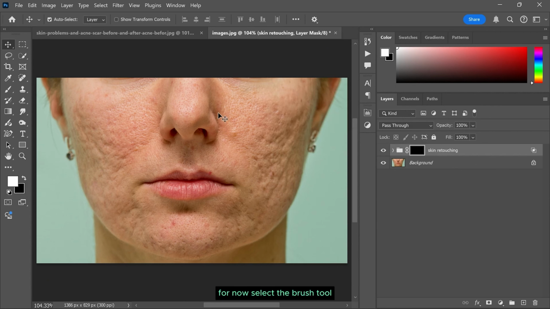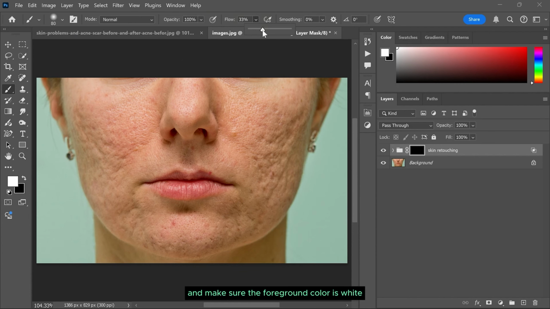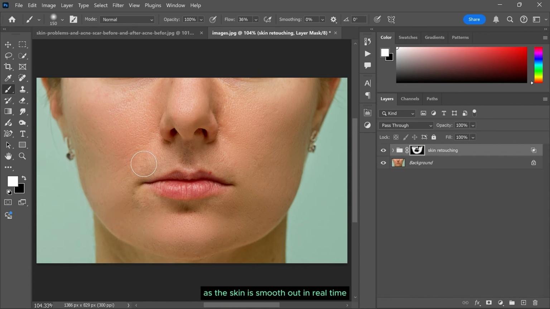For now, select the Brush tool, set the flow to around 33%, and make sure the foreground color is white. Now gently paint over any areas with acne or uneven skin and watch the magic happen as the skin smooths out in real time.